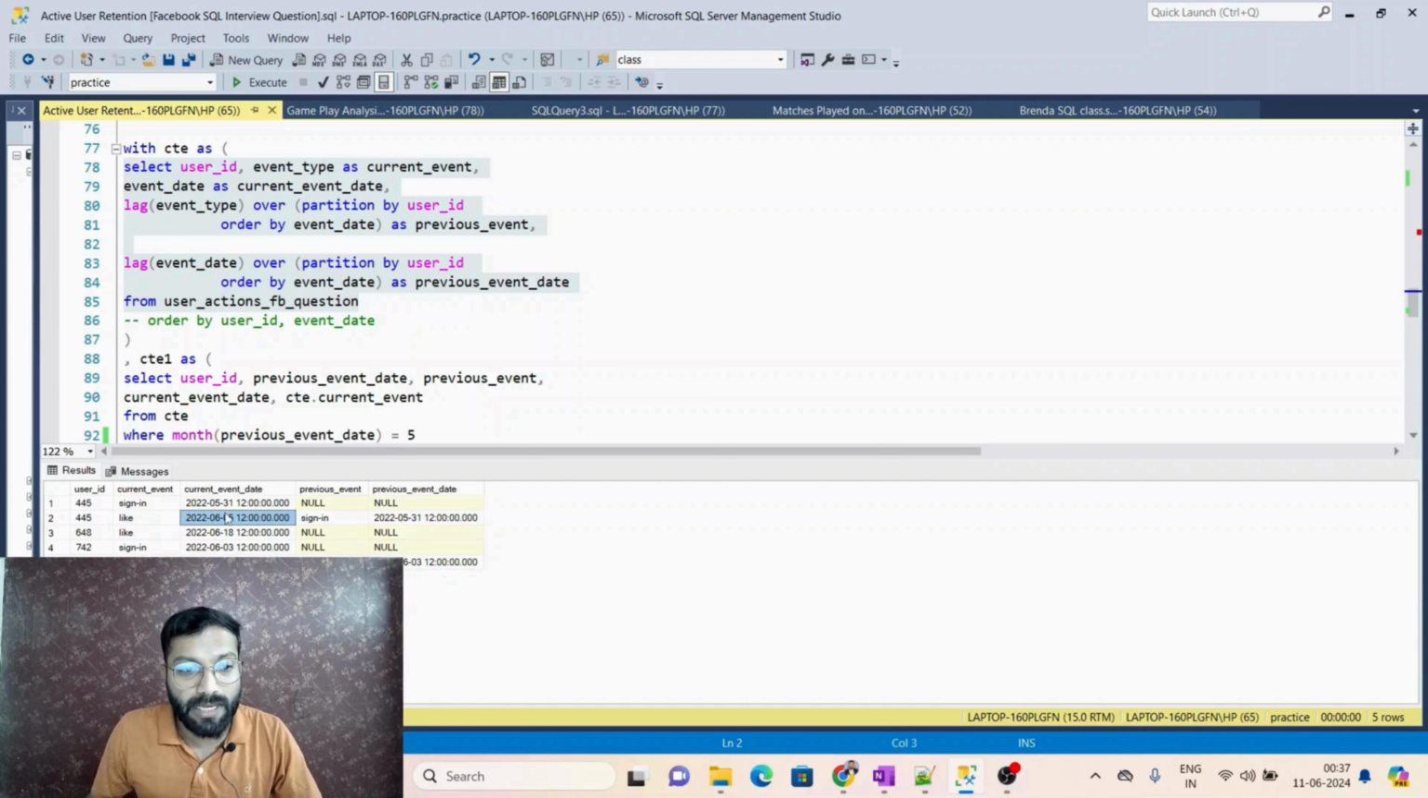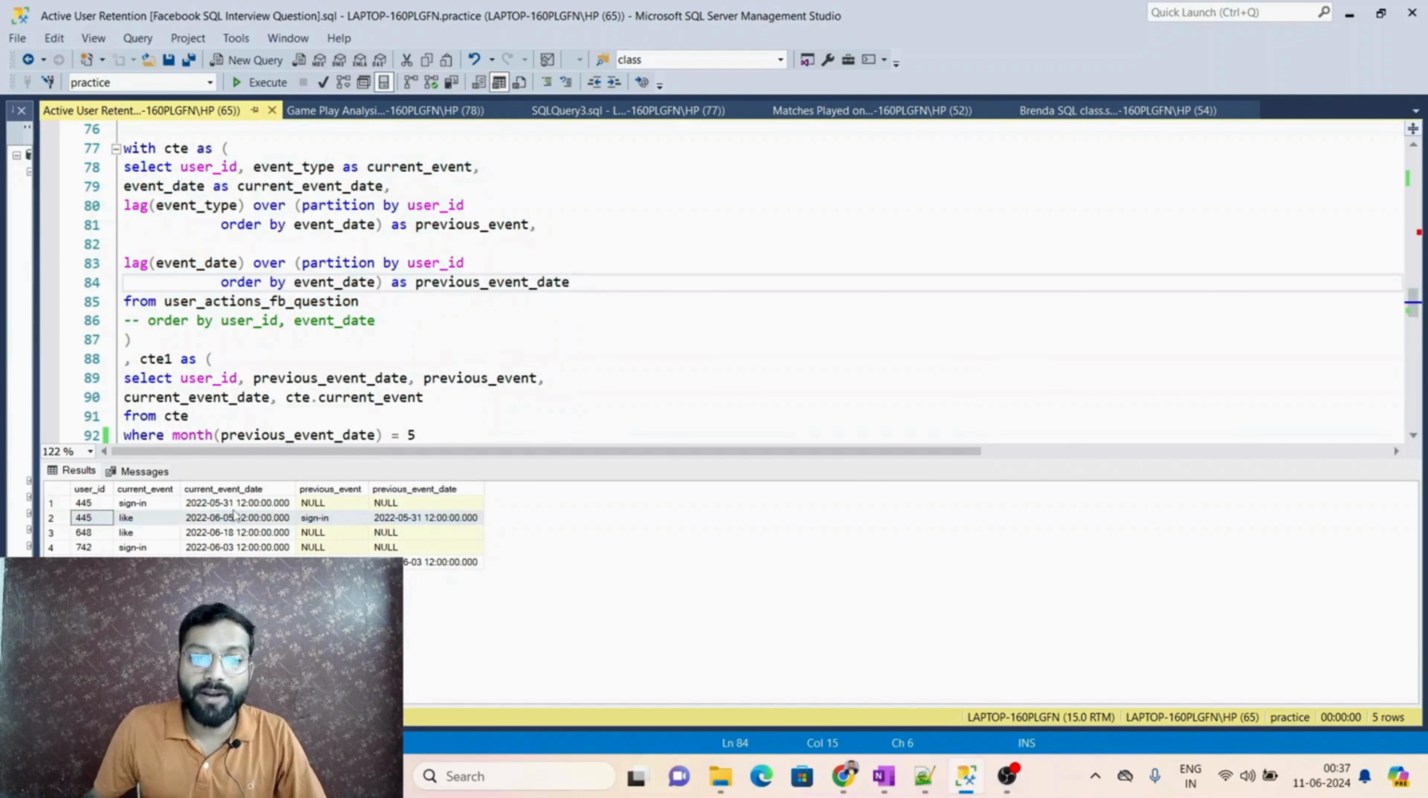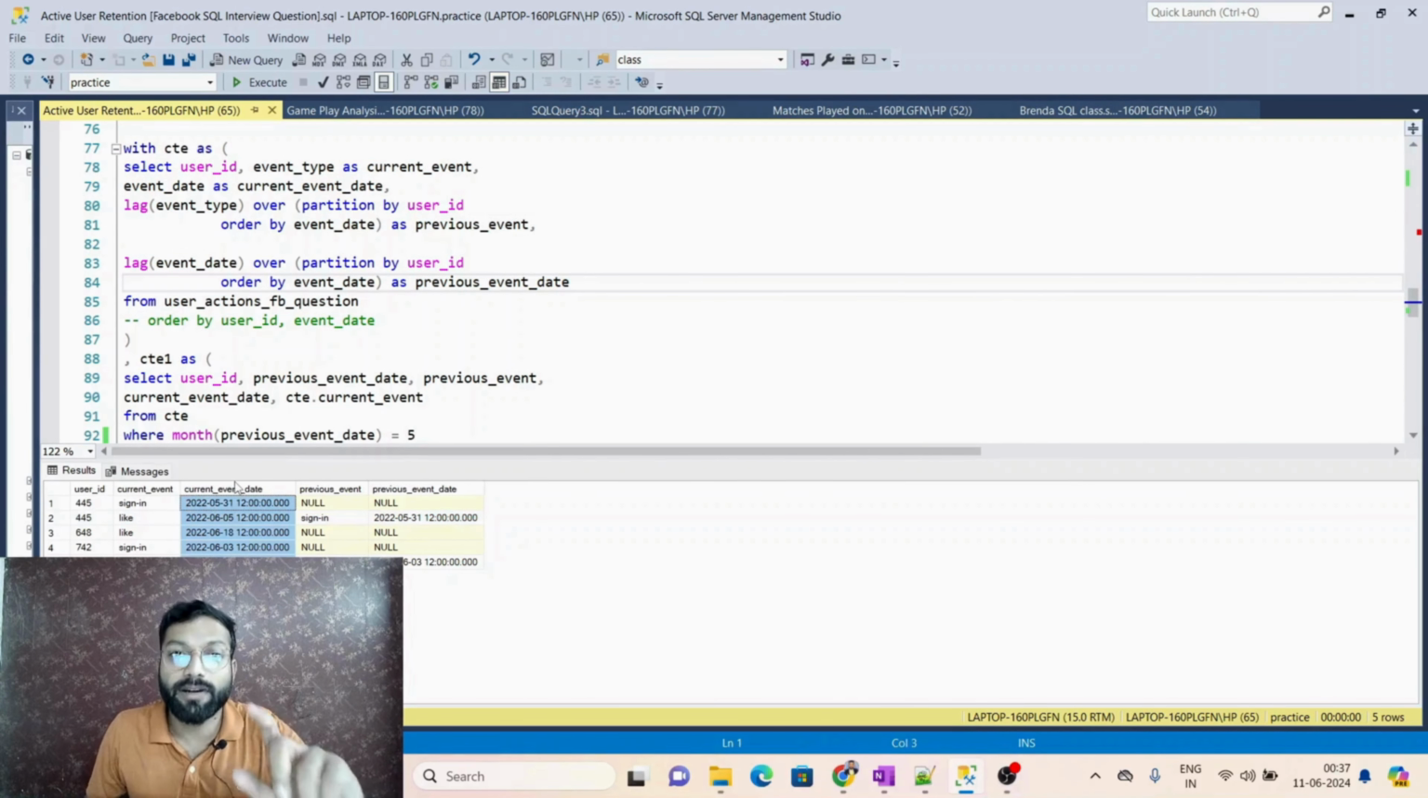And of course, the previous event for him was 31st of May. So that is recorded here, right? So I hope you understand the data, what we have done in the first CTE. Now what I will do is check the current event month should be June, previous event month should be May, and the current event and the previous event must be either sign in, like, or comment.